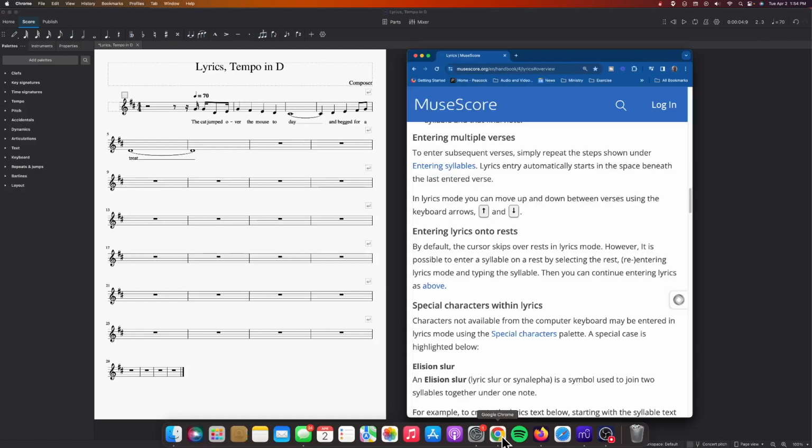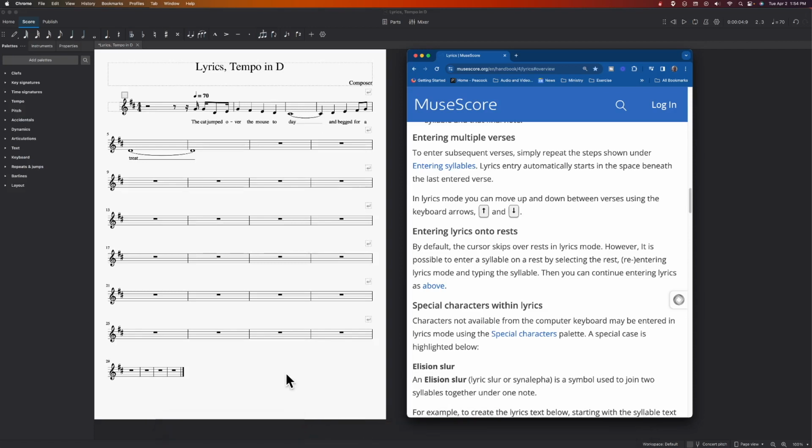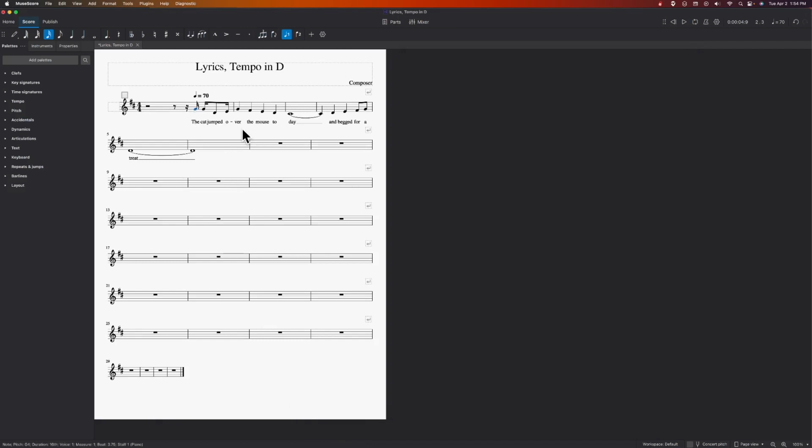Now I'd like to show you how we enter multiple verses. This would be our second verse, and we're going to add lyrics to it. So we come up to our G note here, our first note. We hit Command L, and here you see how our cursor has dropped below the first verse. And now we can type our second verse.